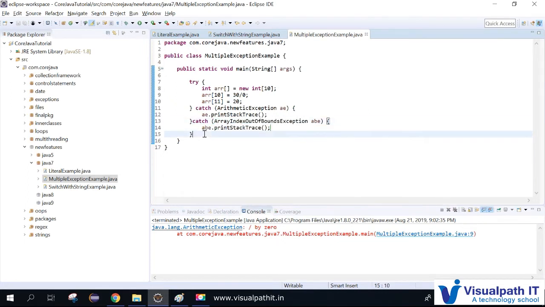If this block of code throws some exception other than these two, let's suppose a null pointer exception or some other exception, then to handle that I'll have one more catch block.